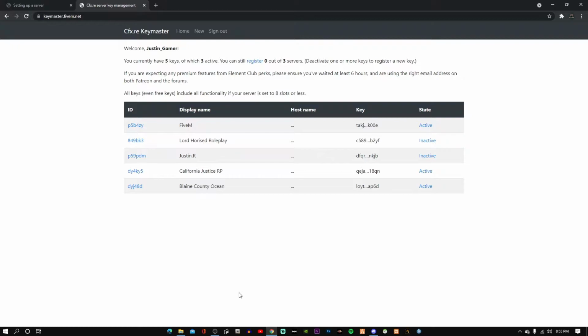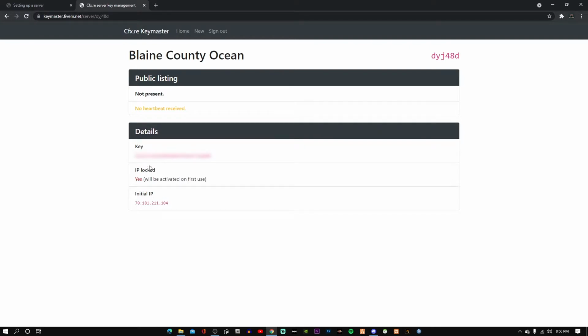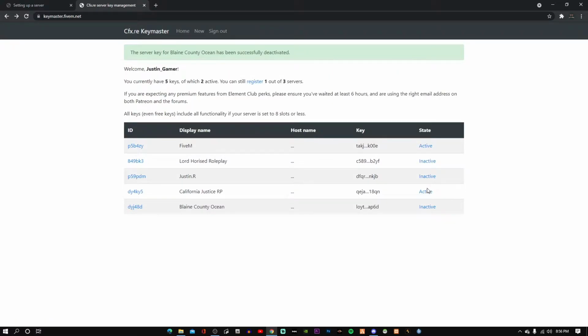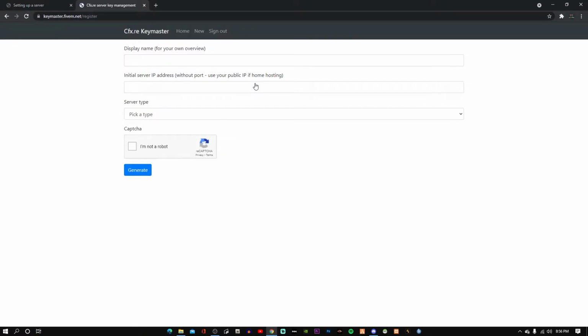Once you guys have signed in, the next thing you're gonna do is register a new key. Can I delete this one? I don't need this key. So you guys can register a new key, and for the name, the name doesn't really matter, so let's just name it test server for now.